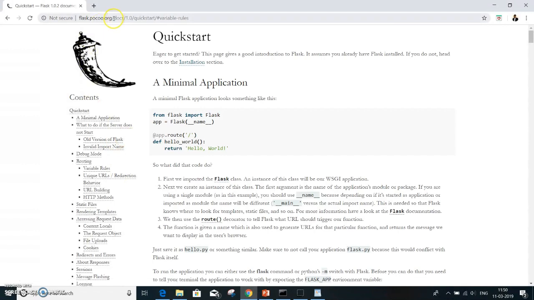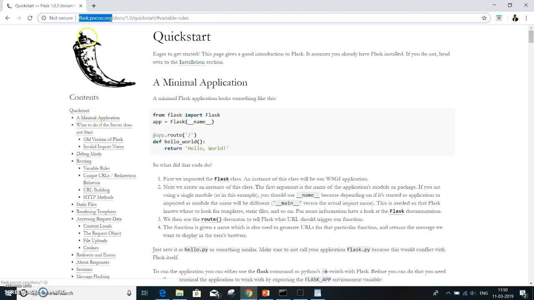So if you want to know more about Flask, you can refer to this website. It provides you with all the details on how to use Flask. It's all there on flask.pocoo.org, so you can probably visit this site.